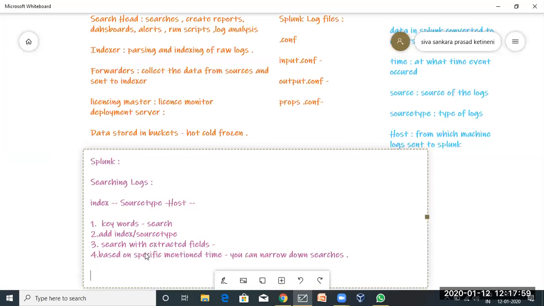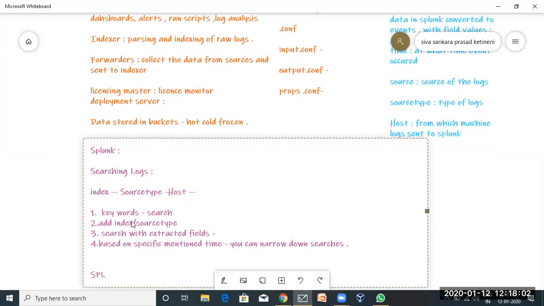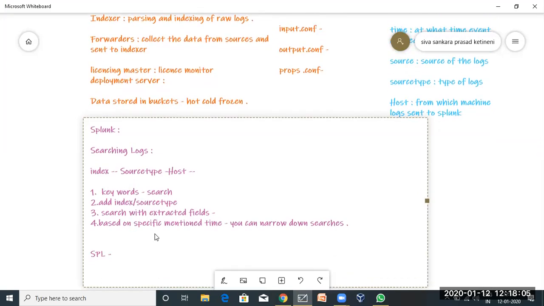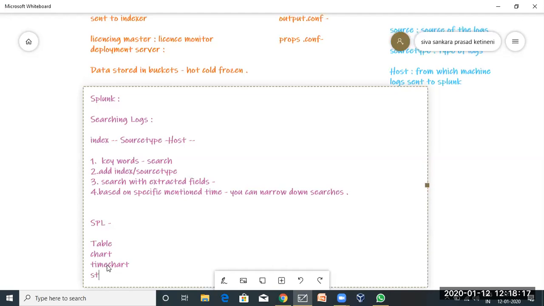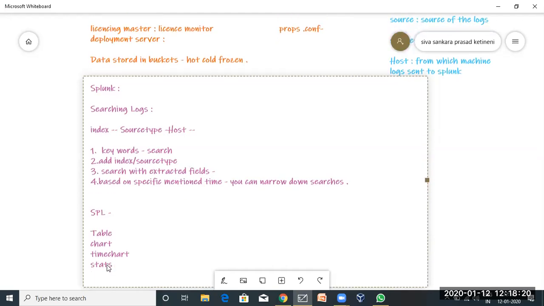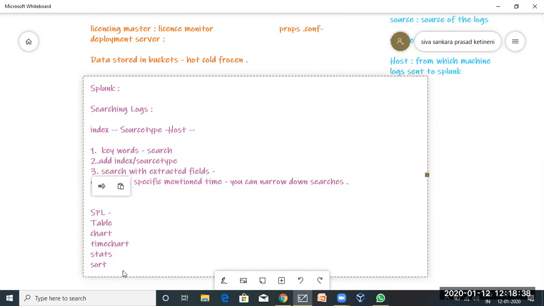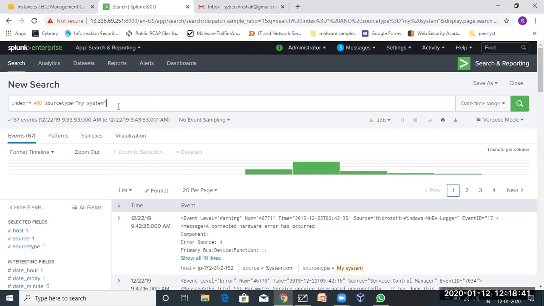So using SPL, you can do the searching in a more advanced way. The basic commands in SPL are table, chart, timechart, stats. Stats means statistics. These are widely used. Sort is also one of the functions you can use in SPL commands very regularly. You can use these basic search terms. Let's see how to use each one of them.